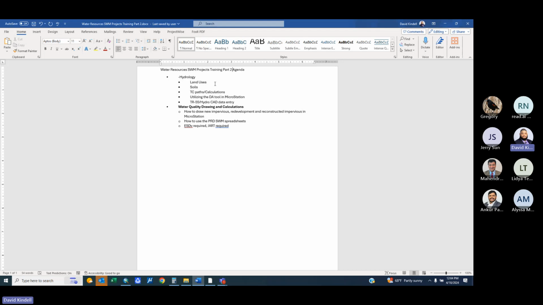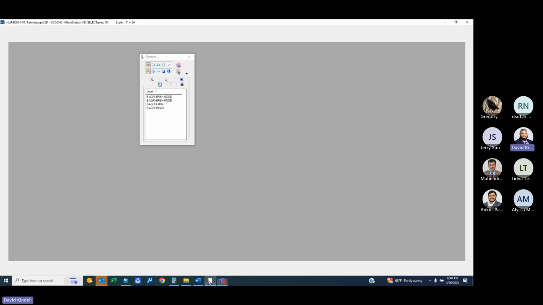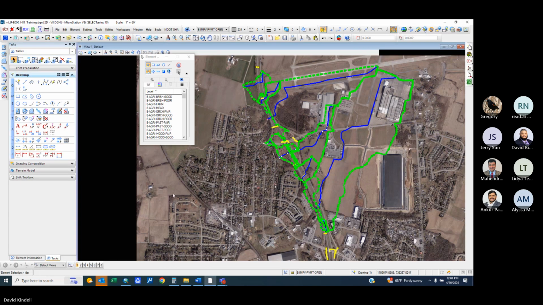Okay, so let's get started. First and foremost is land uses. You need to create a new file called MRUE for just the existing land use, and MRU-P for proposed. So right now I'm in my existing land use file.